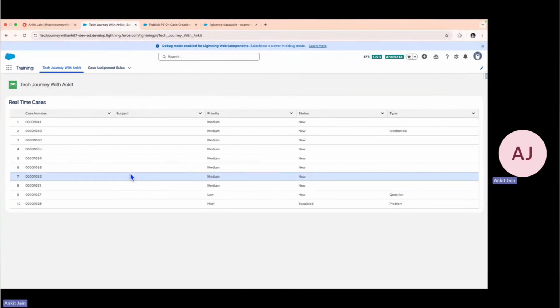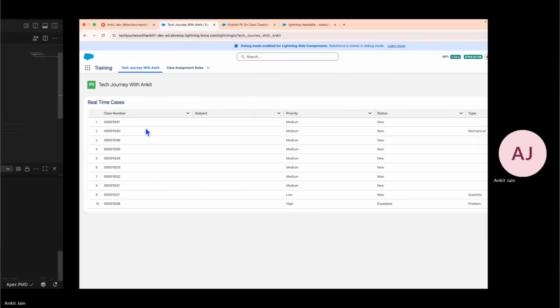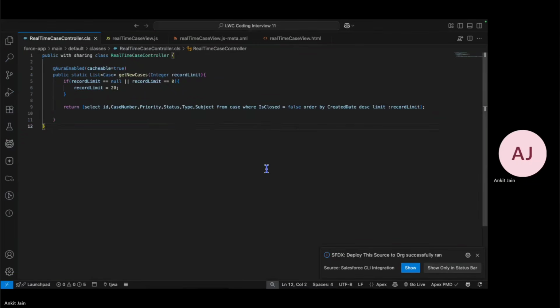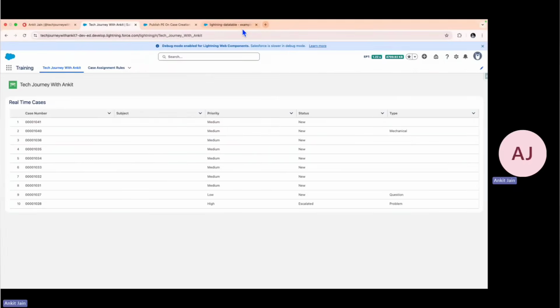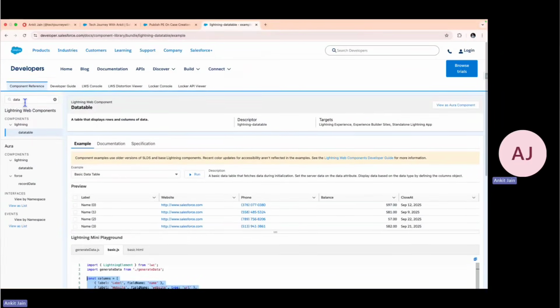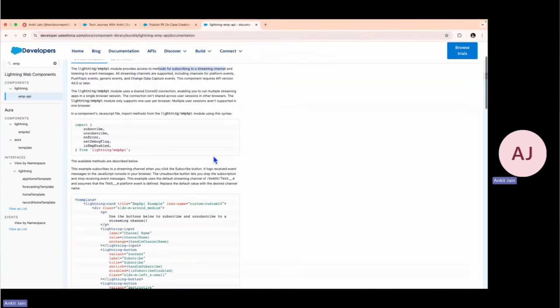The main problem now here is how we can subscribe our Lightning Web Component to go and display the real-time cases. And for that, what we will be doing here is we will be subscribing to the platform event. How to subscribe to the platform event? It's very simple. What you have to do here is come to the component library, and here you have to look for the EMP API. This is the connector that Salesforce have provided, using which you can go and subscribe to the streaming channel. How to subscribe to the streaming channel?